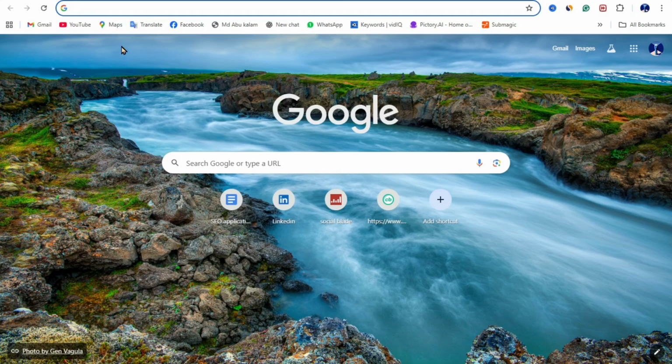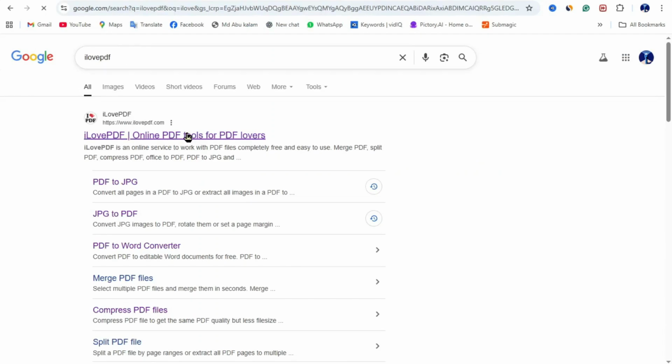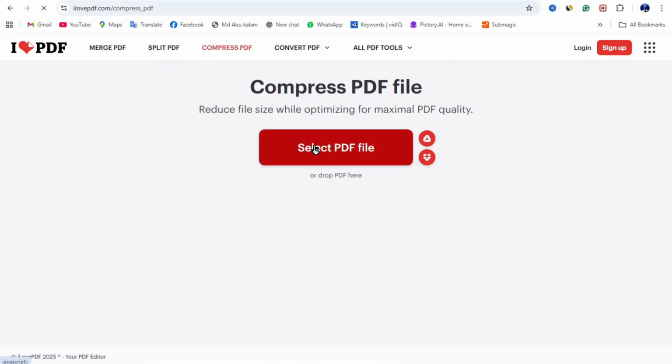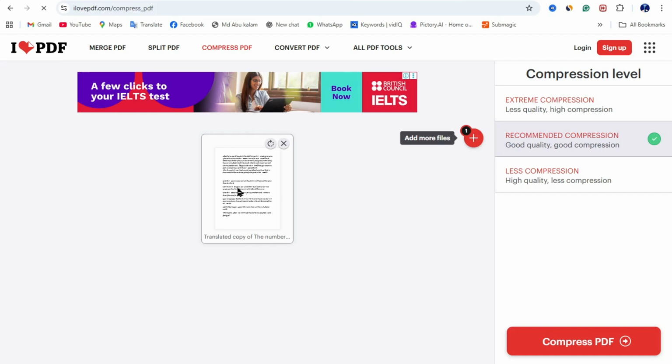I'm going on Google, then here I type "I love PDF" and click on the first link, and you can see this is a compress PDF tool. Just click here, then upload your PDF here. For example purposes, this is my PDF. You can see it's already 58 KB and 2 pages.